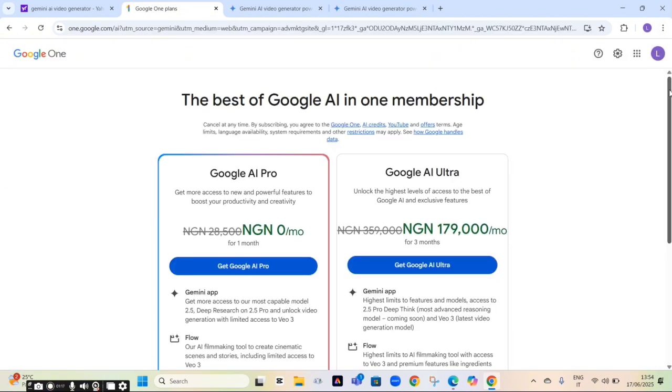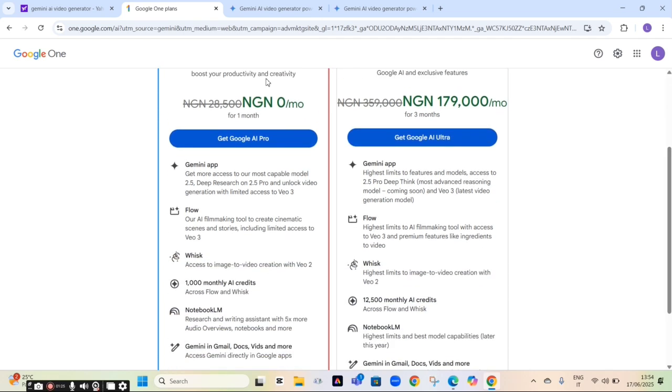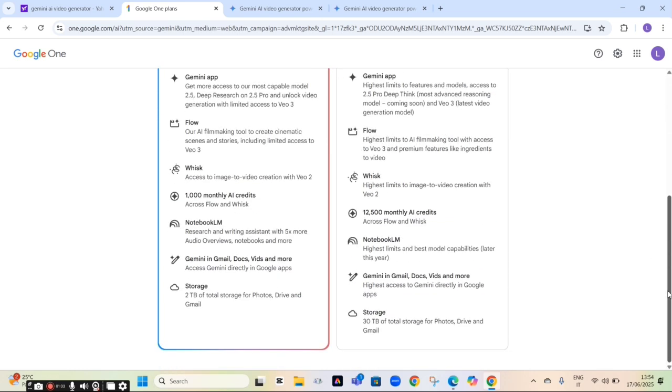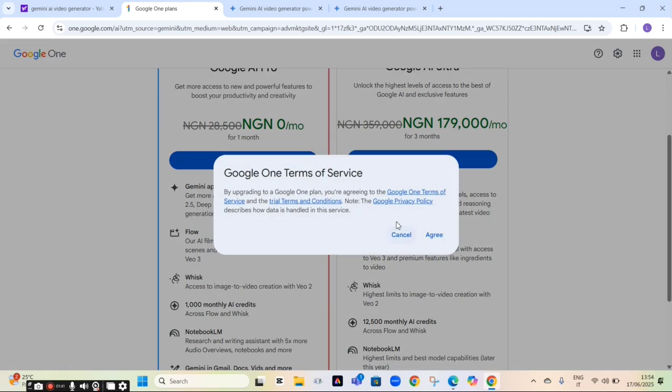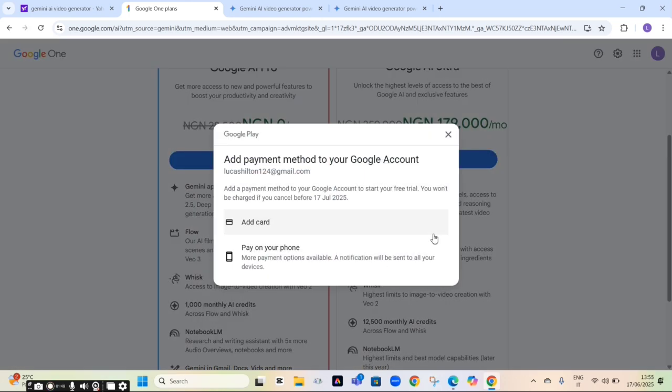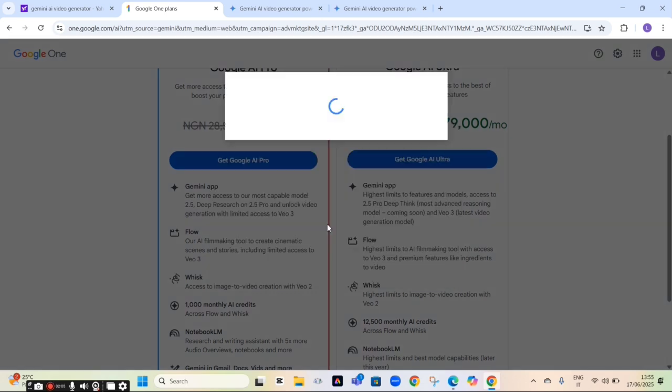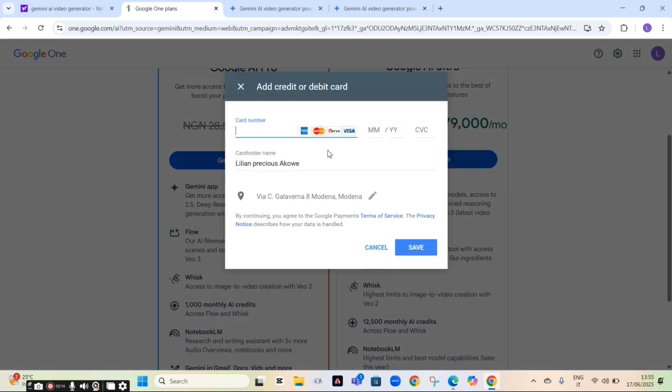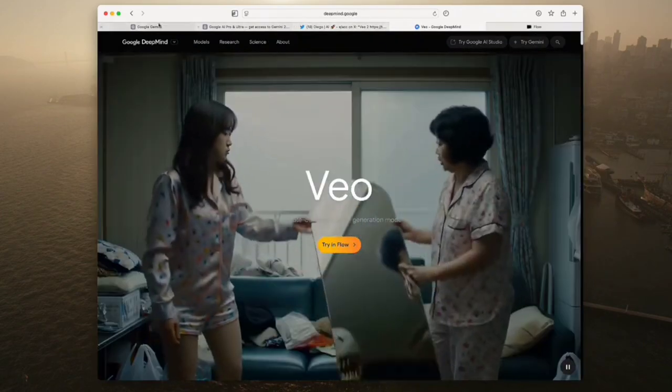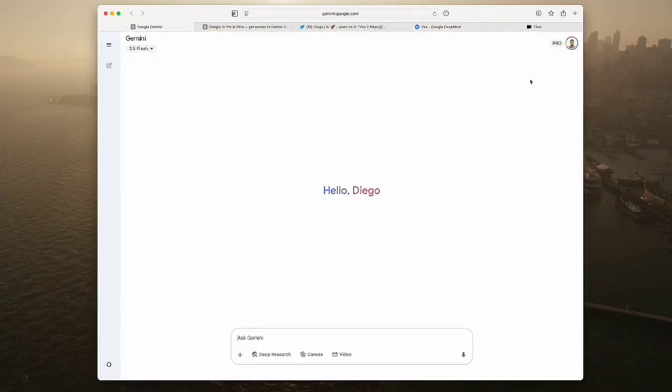Then, you will be asked to agree to the terms and conditions and provide your payment details. Don't worry, you won't be charged for the first 1 month. Once you've entered your details, you have immediate access to all the premium features for 1 month. Then you can start creating your desired stunning videos, just like the ones you've just seen in the intro of this video. But if you decide not to continue after the trial, make sure to cancel the subscription before the month ends to avoid any charges.